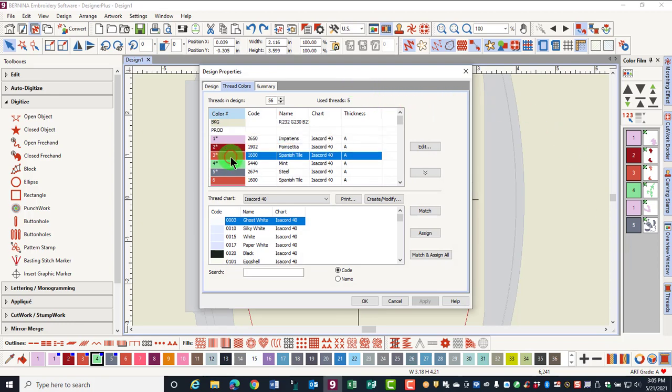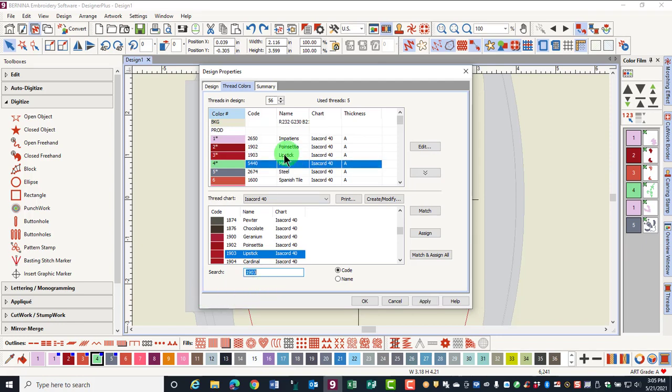I can select a color in the top part of the dialog box and enter a color code in the lower search box and then press enter. And that color is now assigned to the one that was selected. It automatically selects the next color.